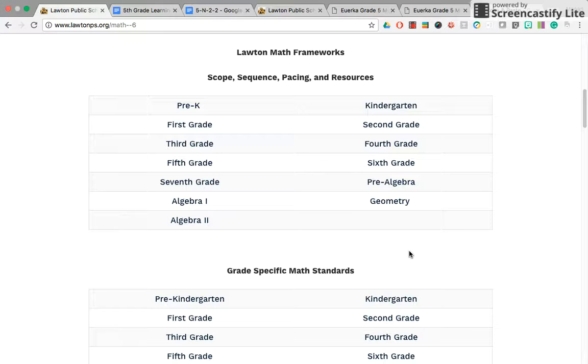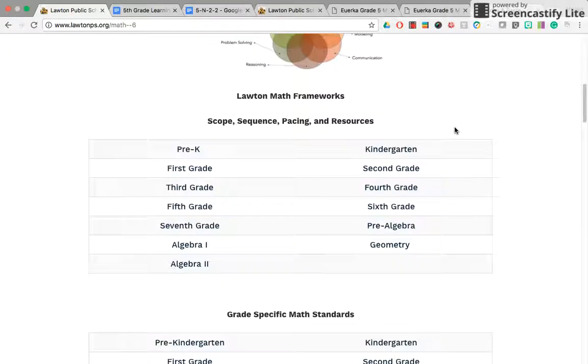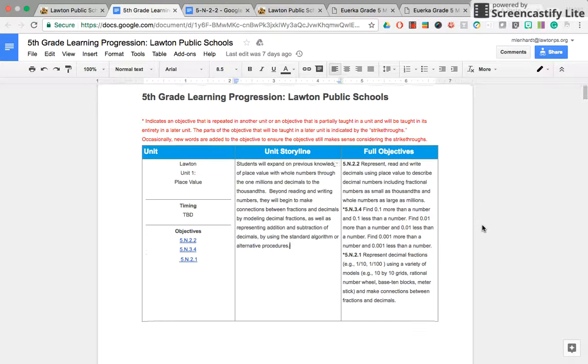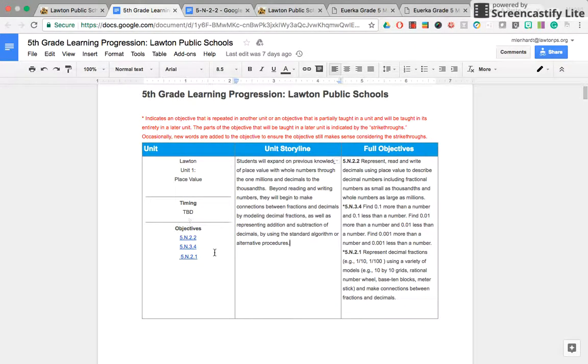Today I wanted to talk about using the Eureka digital resources and best practices for using digital resources. So we'll start on our math site with our Lawton math frameworks, the scope, sequence, pacing, and resources. We'll click on 5th grade and be brought to our pacing. And then, as you'll notice, you have all of the objectives listed here on the left.